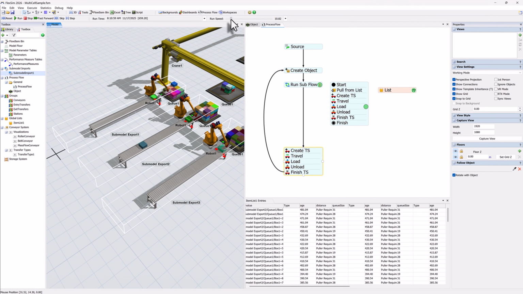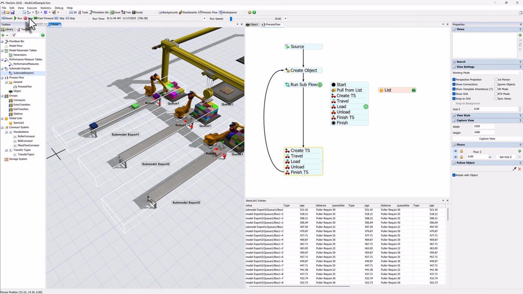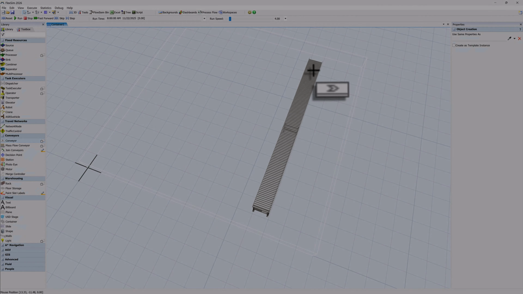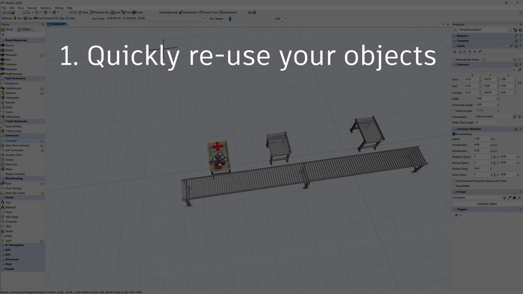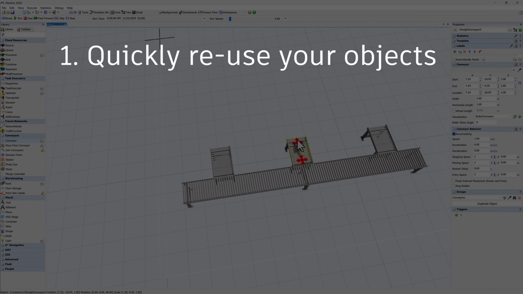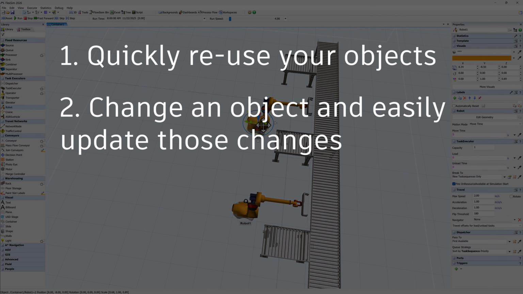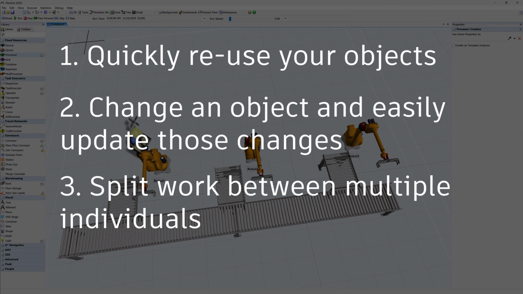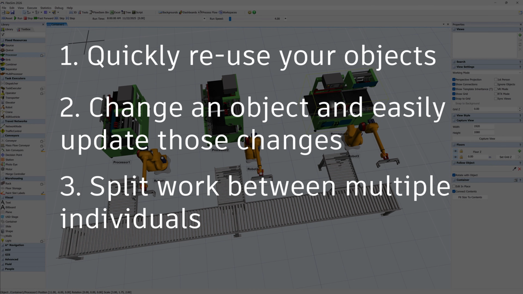So what does this all mean for you? This is now the easiest way for FlexSim users to create reusable components to quickly create larger and more complex simulation models. If a member of your organization creates a highly customized simulation object or work cell, your entire organization can use and reuse it, and even benefit from future updates to the object. This also allows you to split the work between multiple individuals who can build components of models and assemble those components into larger simulation models.